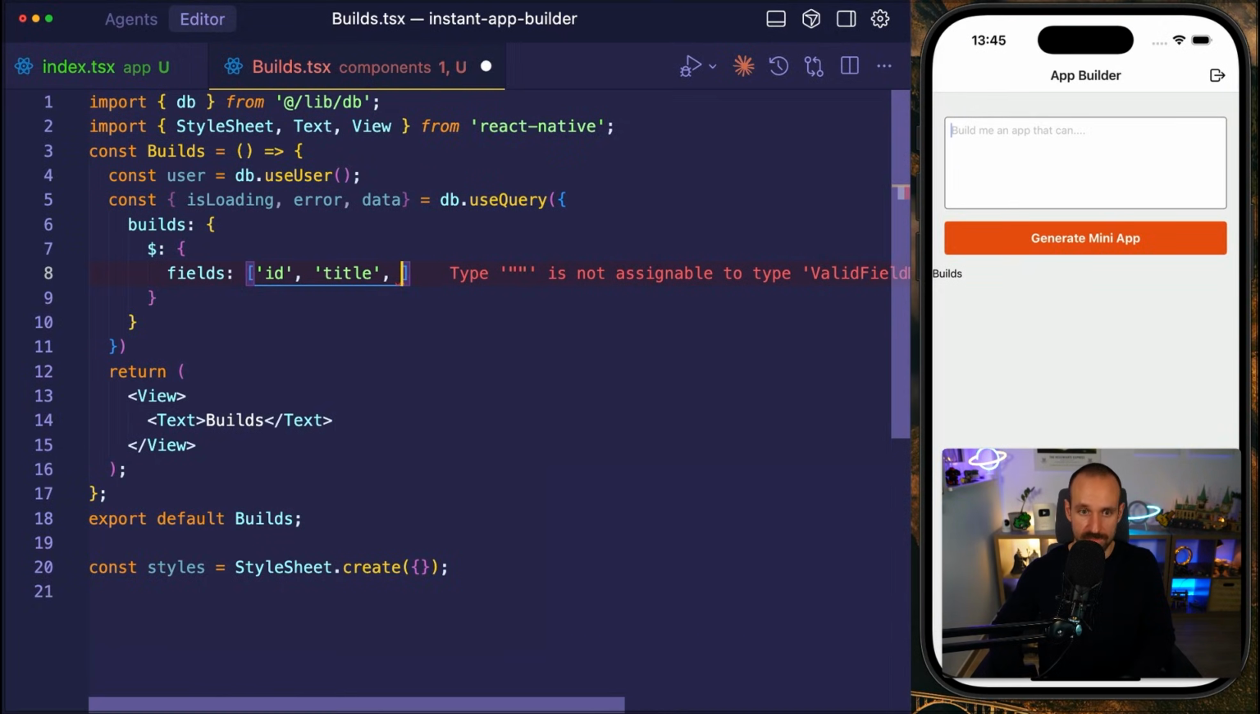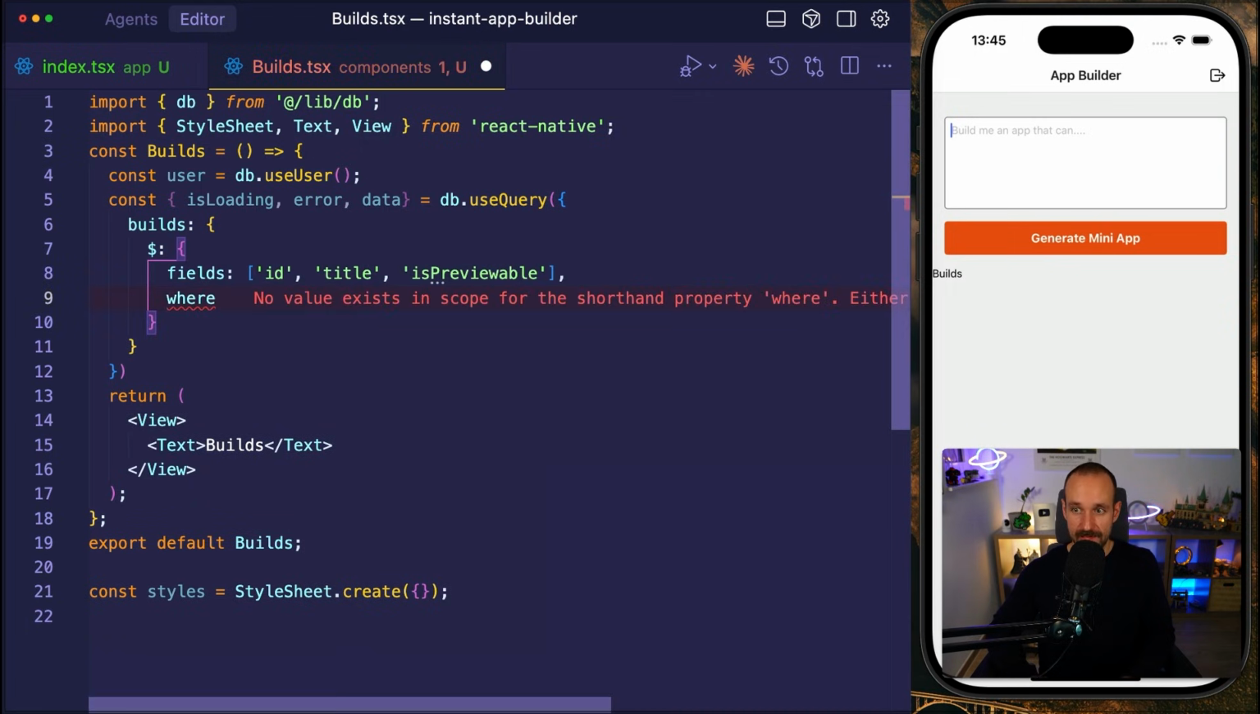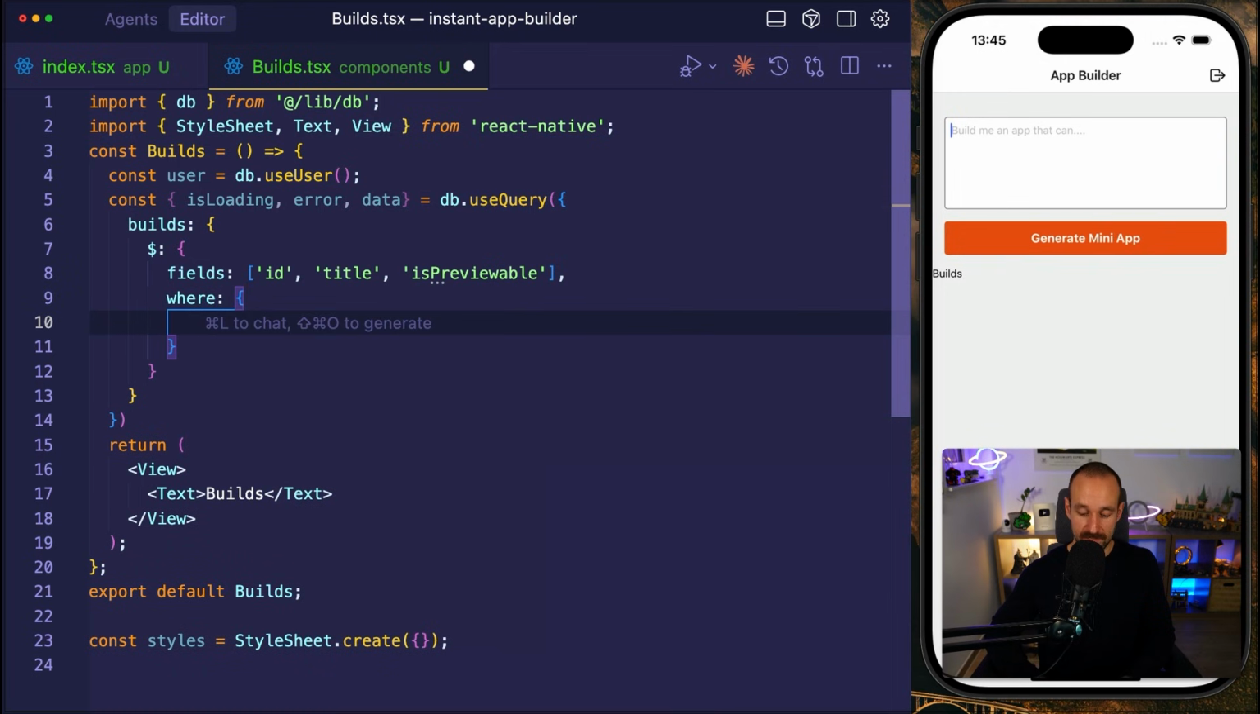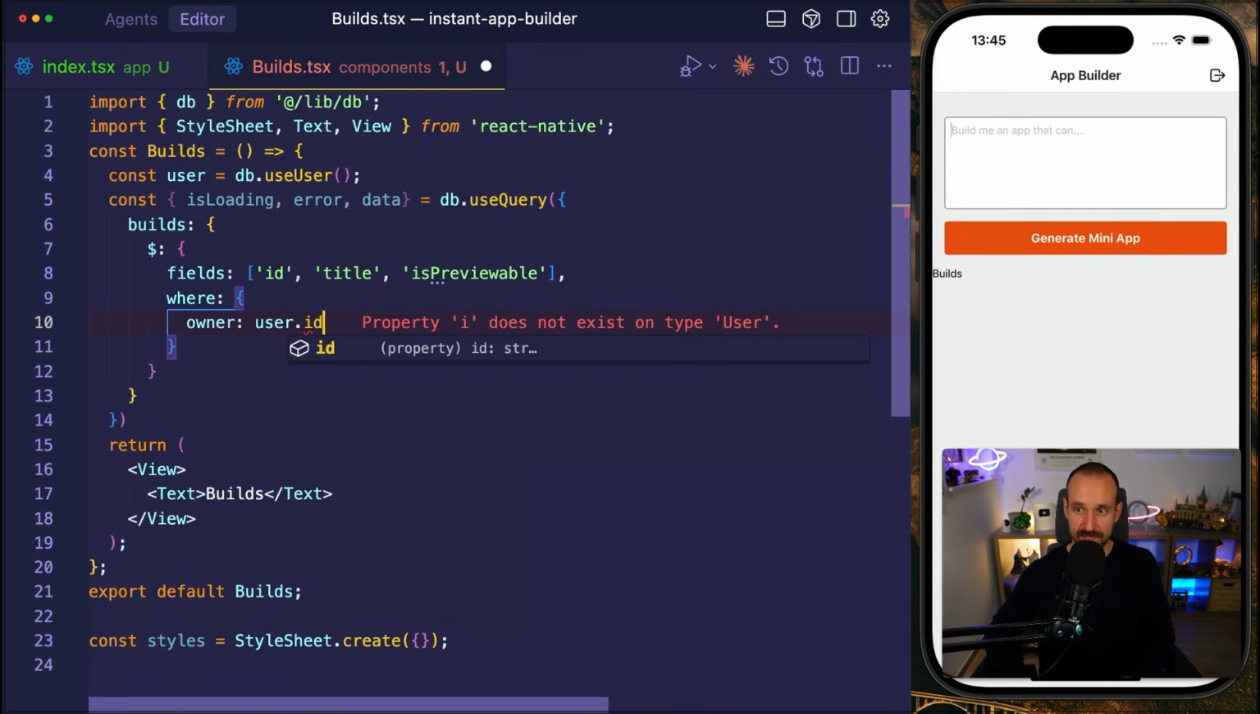Hey, there was a code completion a second ago. There it is. Okay. And on top of that, I want to specify that I only want these where the owner is the current user.id.